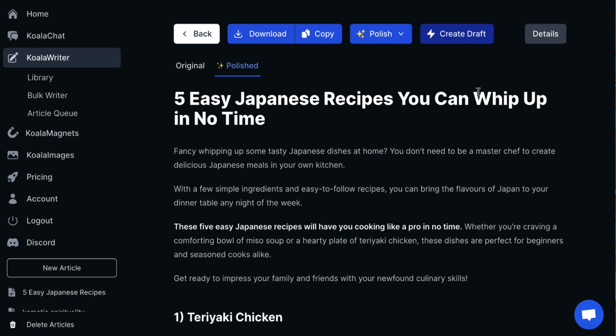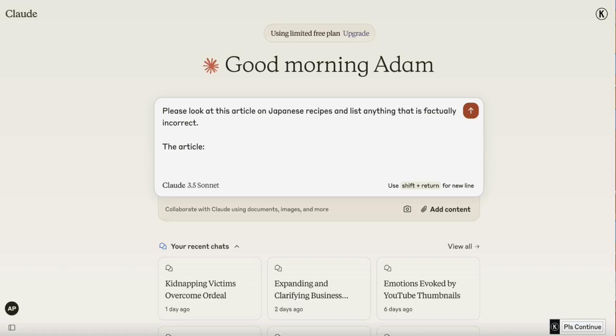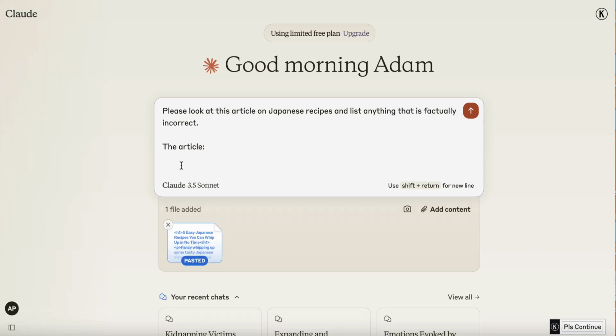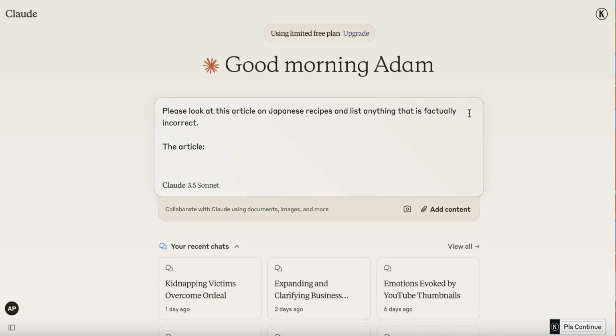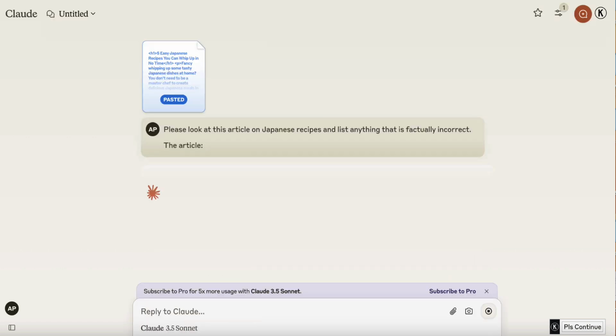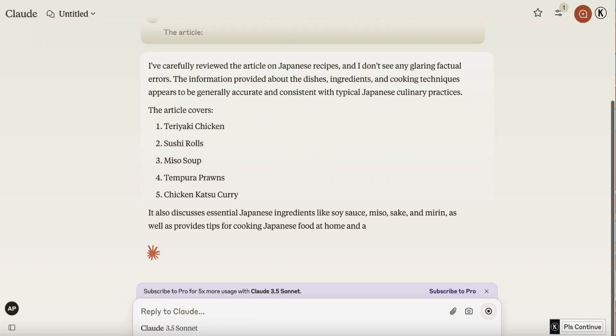So now the article has been polished, we're going to hit copy and we're going to head on over, in this case, to Claude, but you can use ChatGPT, Gemini, it doesn't really matter. So I've said, please look at this article on Japanese recipes and list anything that is factually incorrect. And then we've got the article, which I'm now going to paste, and then I'm going to hit enter, and we're going to find out if anything is factually incorrect.